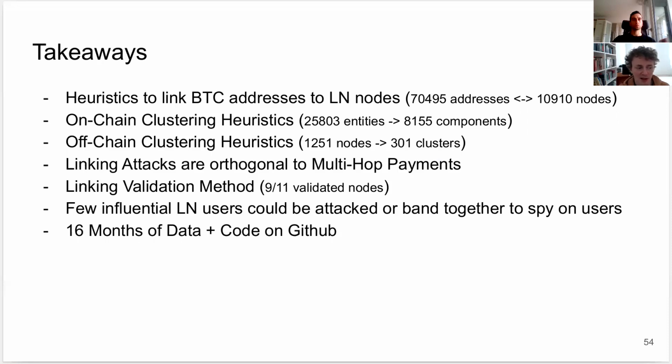Now, the linking attacks that we've shown you are orthogonal to multi-hop payments. We don't need information about such multi-hop payments. The linking validation method has shown that we were able to validate 9 out of 11 nodes. And it turns out that a few influential Lightning node users could be attacked, or they could band together to spy on users. And overall, our analysis has been based on 16 months of data, and overall code and data is available online.